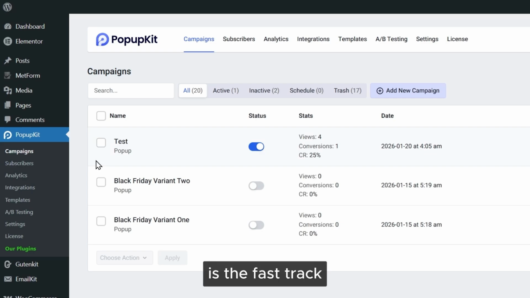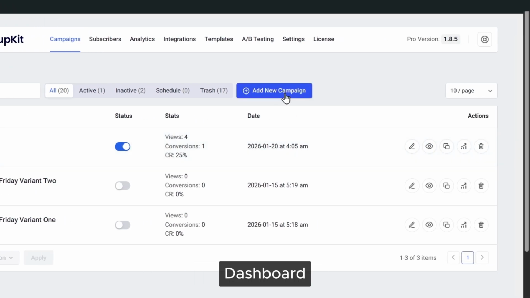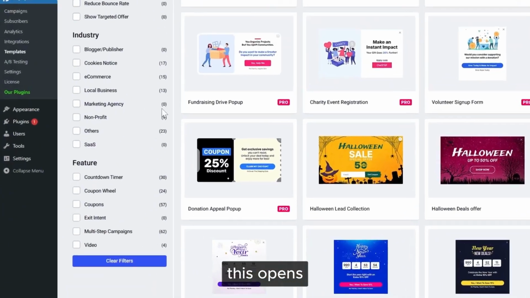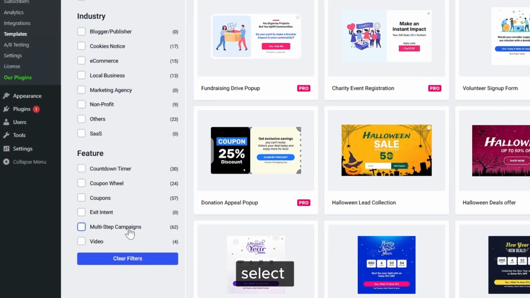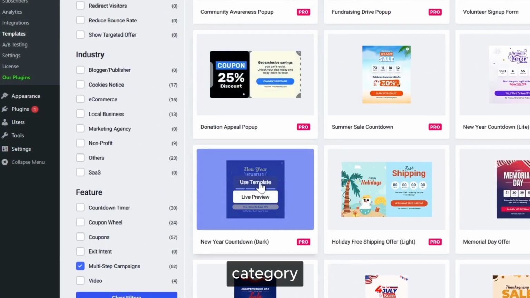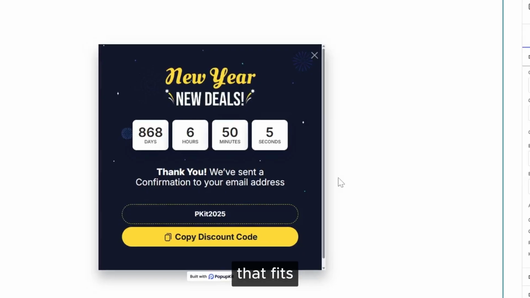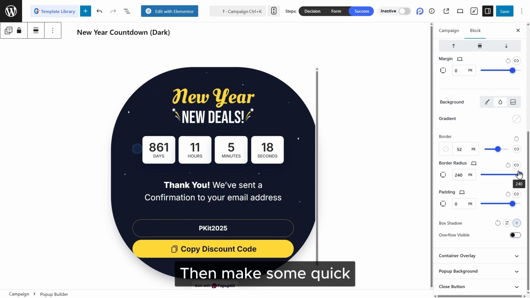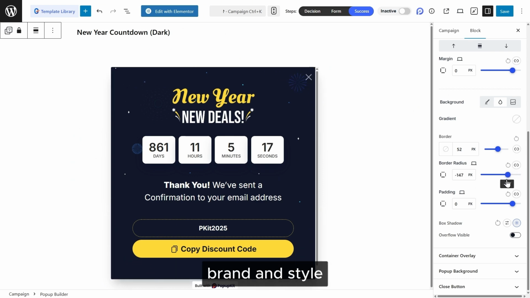Method 1 is the fast track. In the PopupKit dashboard, click Add New Campaign. This opens the template library. Select the Multi-Step Campaigns category. Import a template that fits your goal, like a discount offer or a lead magnet. Then make some quick tweaks to match your brand and style.